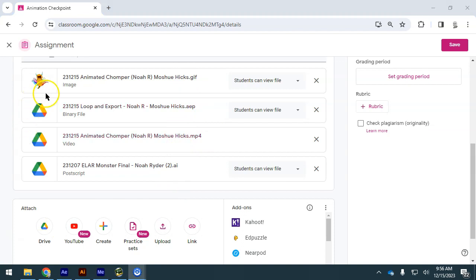Notice that by putting the animated GIF first, I can see that animation at a glance. So that's why I want that to go in there first. If you don't have that, at the very minimum, you need to give me the Illustrator file that is used in the After Effects composition.